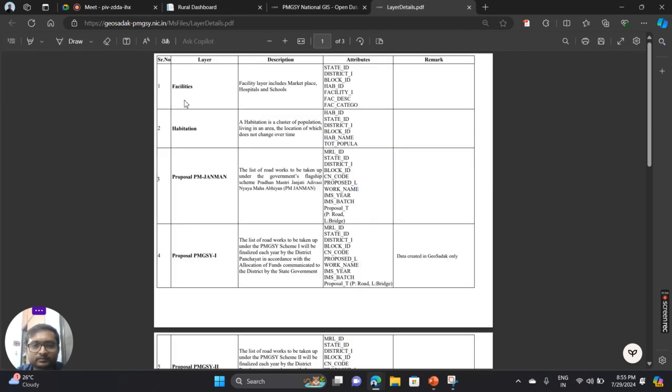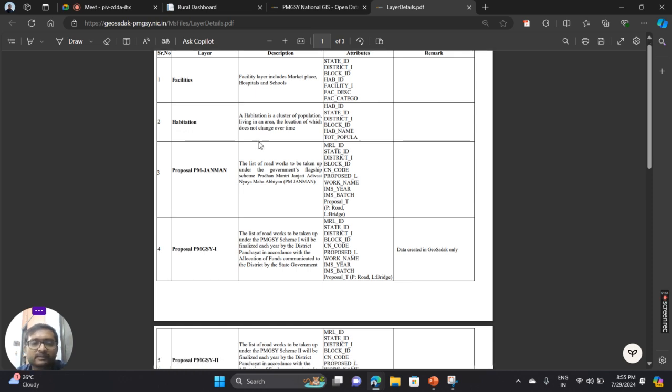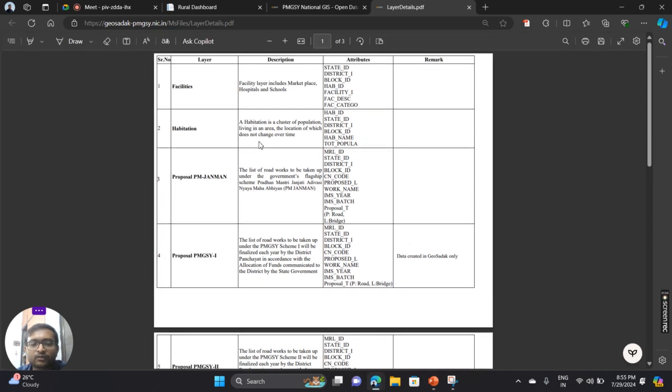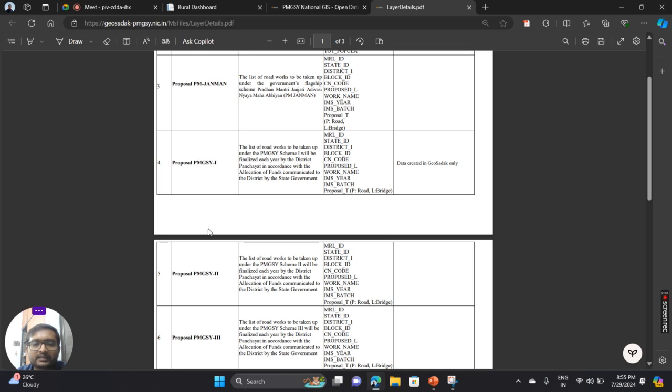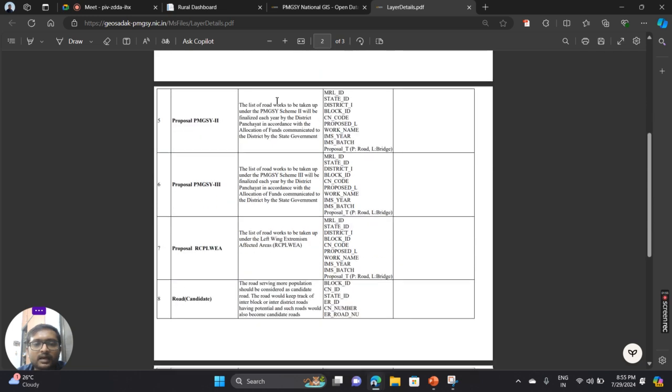You can see that facility includes marketplaces, hospitals, schools, and transportation facilities. Habitations are clusters of population living in an area, which does not change over time, so they have that information, and these are the parameters that file has. Then these are the different proposals: the list of road works to be taken up under the Pradhan Mantri's flagship scheme, Pradhan Mantri Janjatiya Adivasi Nyaya Maha Abhiyan.